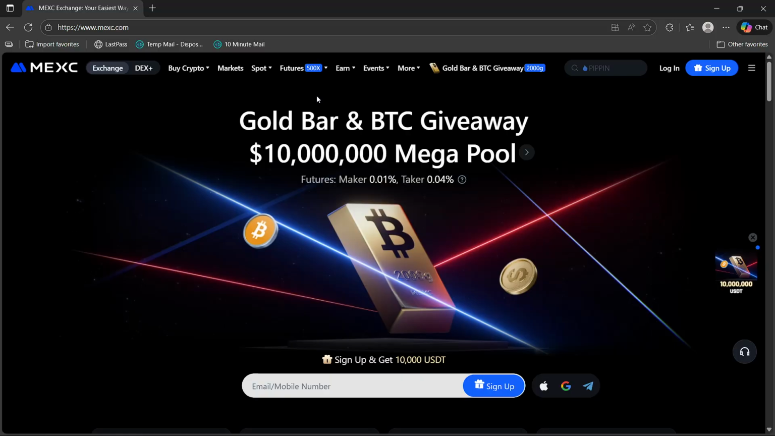What you will have to do is confirm your email verification by clicking the link sent to your inbox, and once verified, Google Authenticator will be removed from your MEXC account.